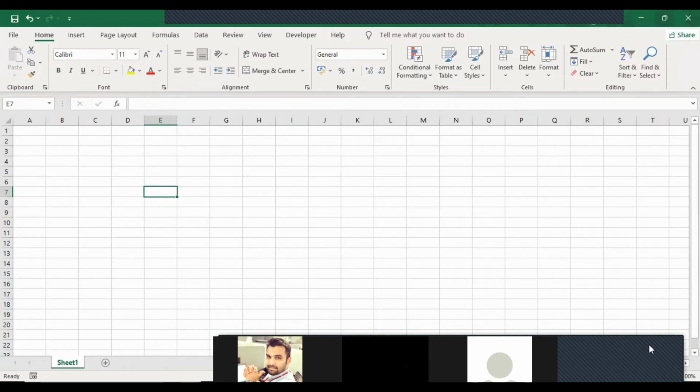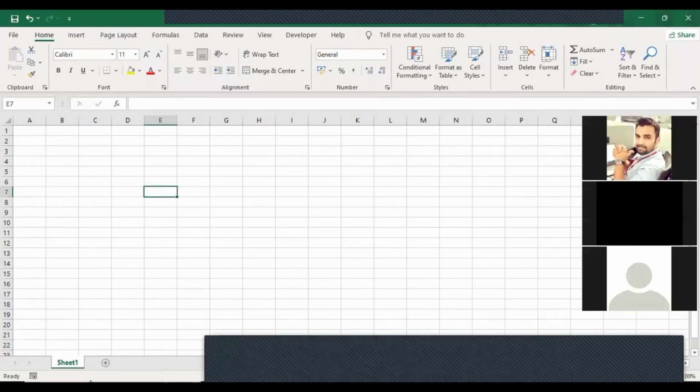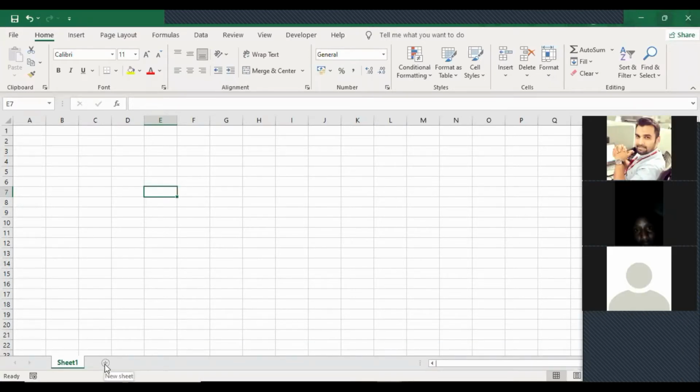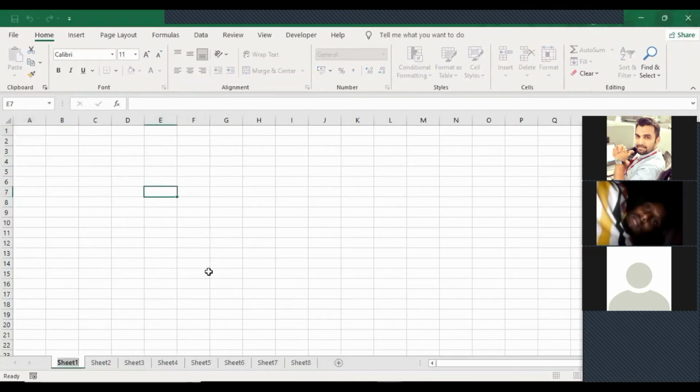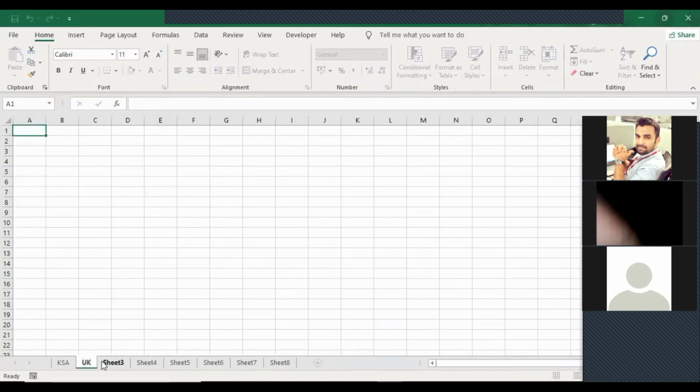And again, here you can see that by default there is Sheet1, right? If I expand to multiple sheets by clicking this option, 2, 3, 4, 5, for example, see here, I'm just giving a name, such as UK.